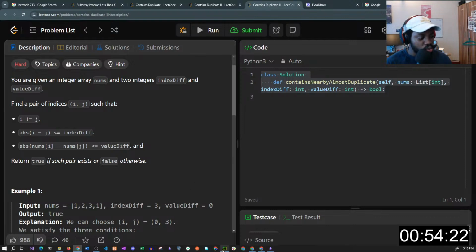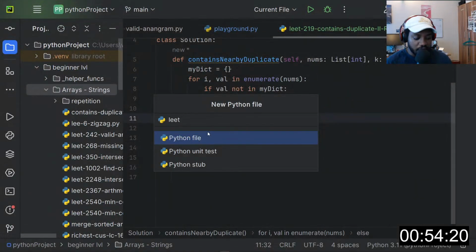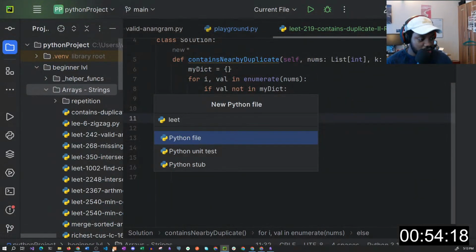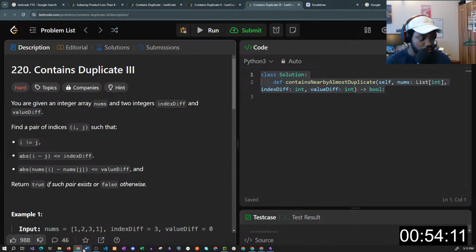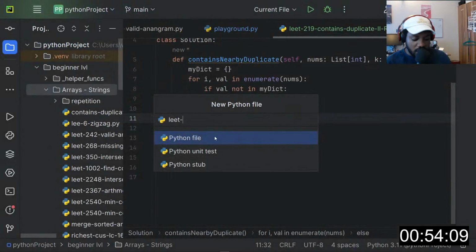Sliding window. You know what? Let's put it in array first. So this will be LeetCode number 219, Contains Duplicate II.